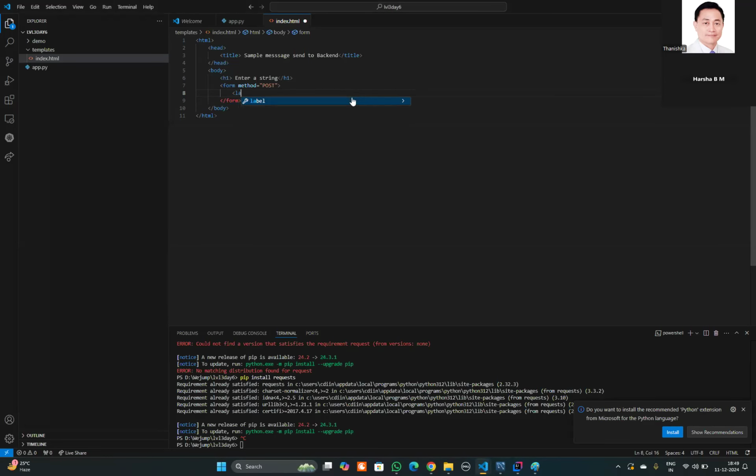So first, the label tag. This is for telling the message. So your message has to come here. Then your input has to come. So for this, the type is string, or we can give it as text, simple one.